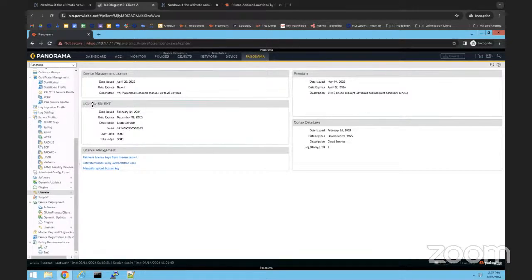MU is the mobile user, RN is the remote network, and ENT is the enterprise license. It has almost one year validity, and this is the serial number. This is the mobile user license, which I have for 1,000 users. If my organization has more than that, then I'll go for the upgraded license version.